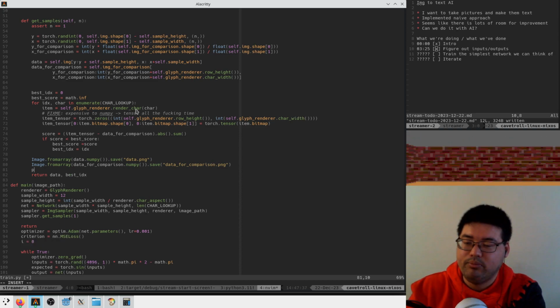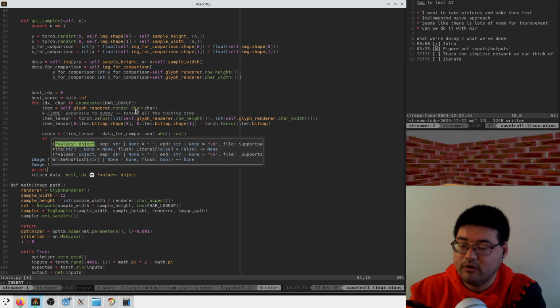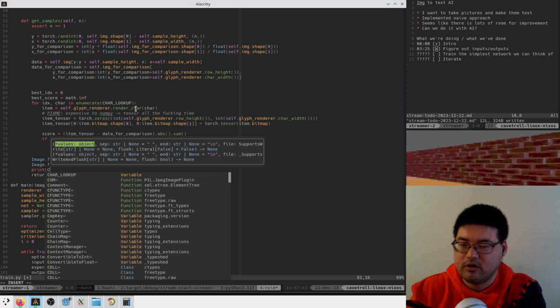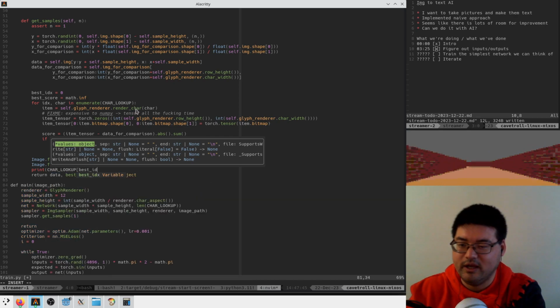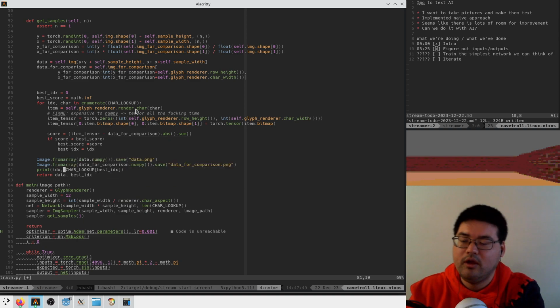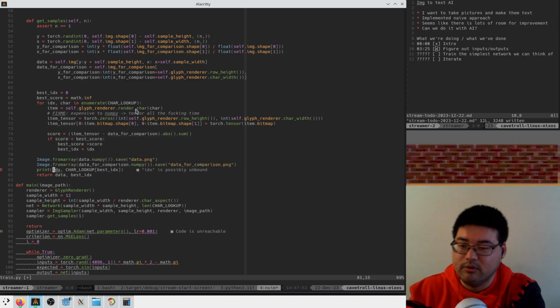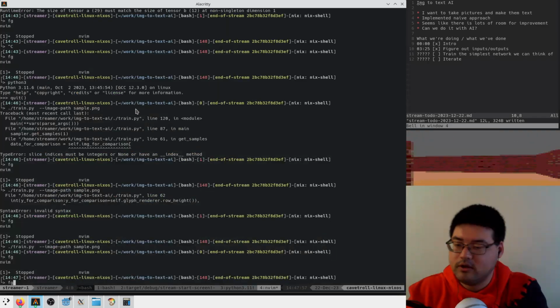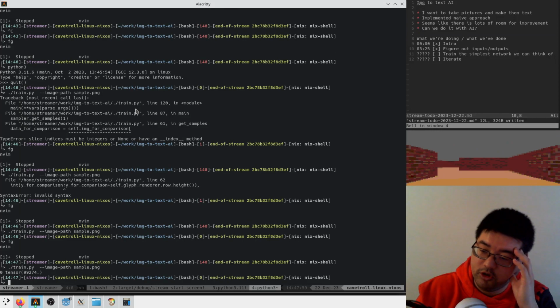And then we print the best character. So we look at car, look up best IDX. And maybe we also print the IDX just in case it's 0. And maybe we print the score as well. So here, best IDX, best score. Okay, that should probably be enough to give us a clue.